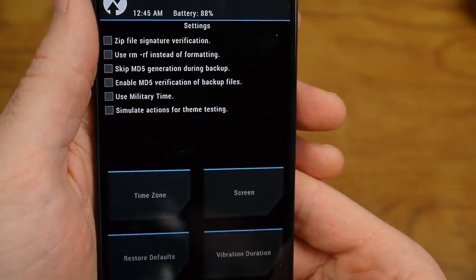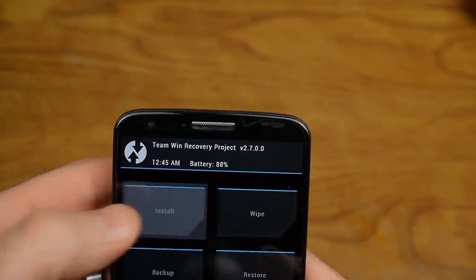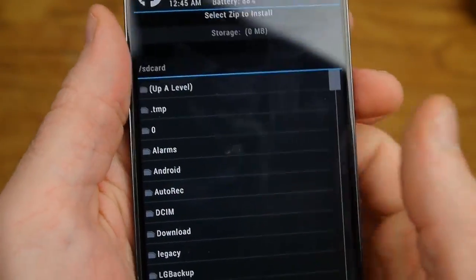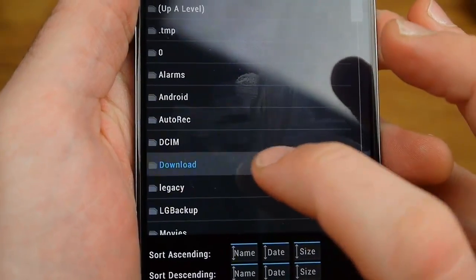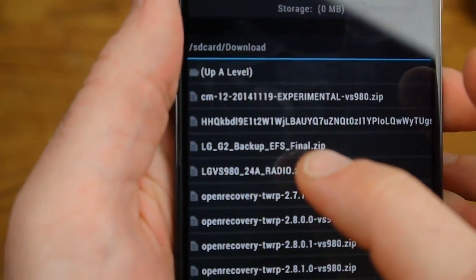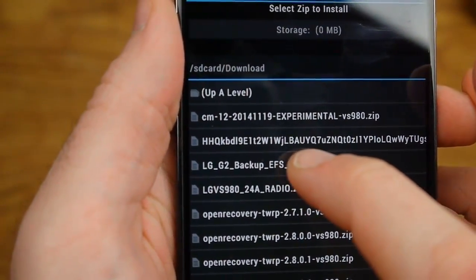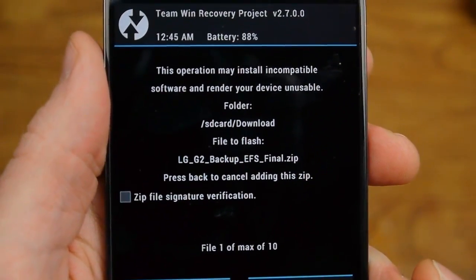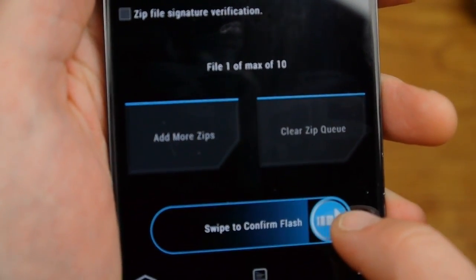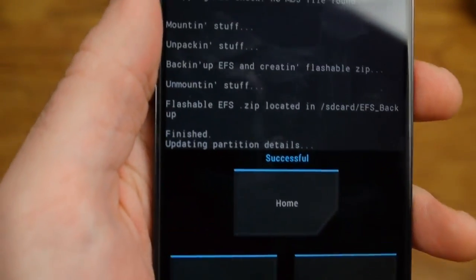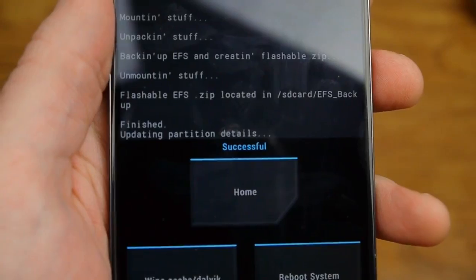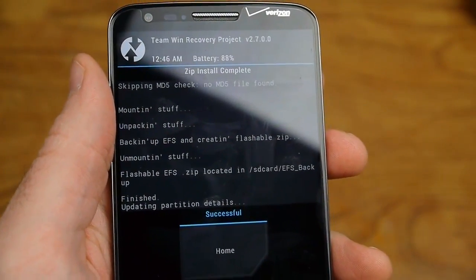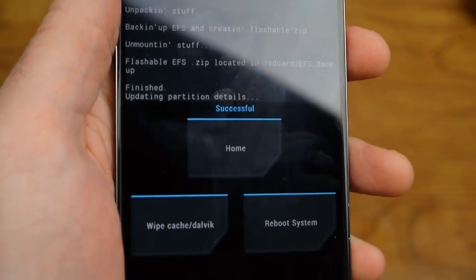Okay, next thing I want to do is we're going to go back, and we're going to go to Install, and now we're going to back up our EFS. So I'm going to find that file. For me, it was under Download here, and it's this LG G2 Backup EFS file. So I'm going to swipe to confirm flash. It says successful. And again, just trying to take care of you there. So if you have any problems, you'll have your EFS backed up.